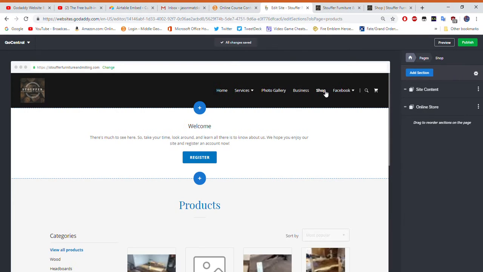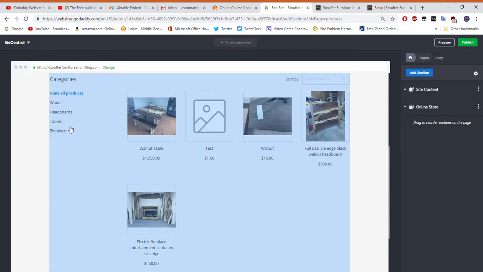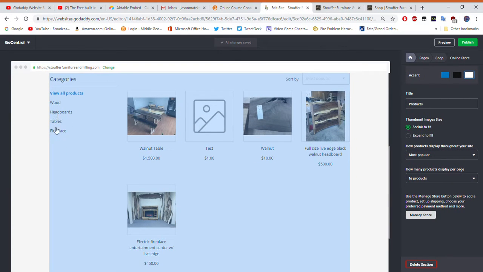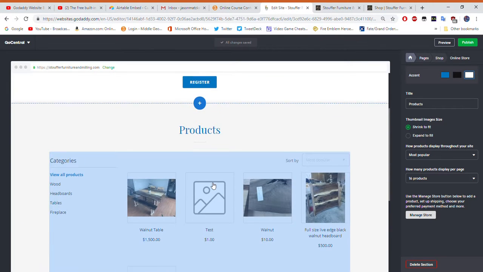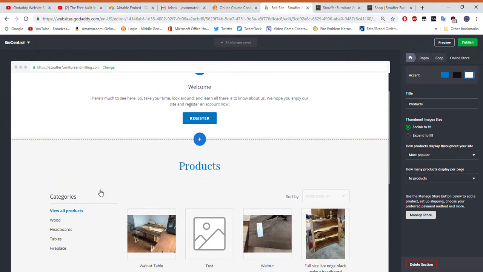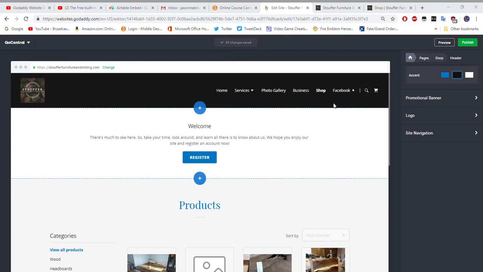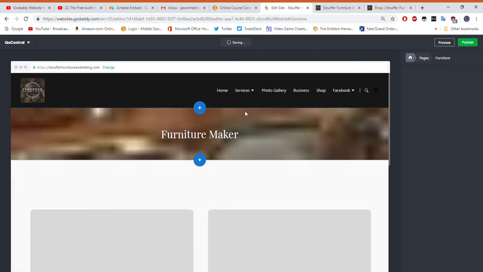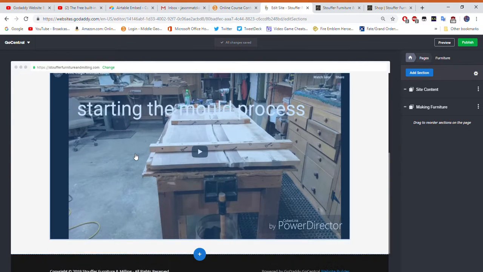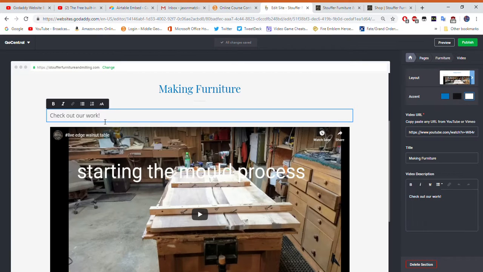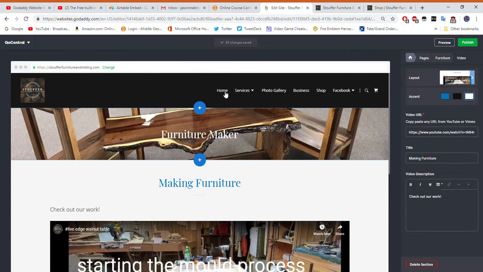Here's your shop. You can see all the products listed, divided by different categories. We already talked about how to add those products. Facebook opens up to a new tab to your Facebook page. Over here, if you want to, remember, if you ever want to edit anything, just click there. Any kind of changes you want to make.